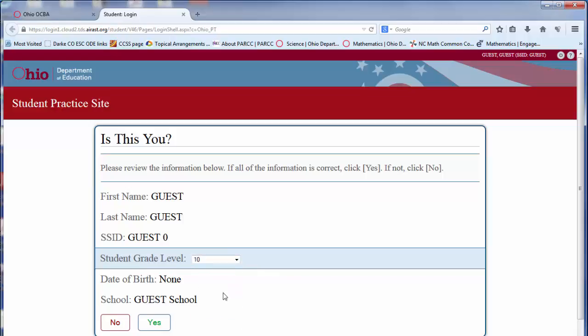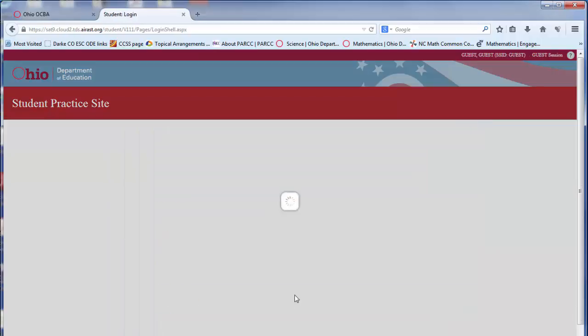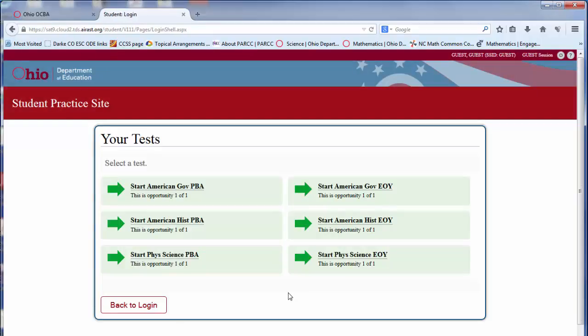but any of the grade levels at the high school will get us to the end of course exams that Ohio has created for the high school end of course exams, and you'll see there that we have American Government, American History, and Physical Science. This tutorial will focus on American Government. We will only look at the end of year assessment.